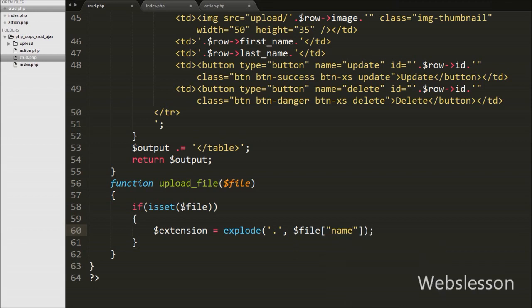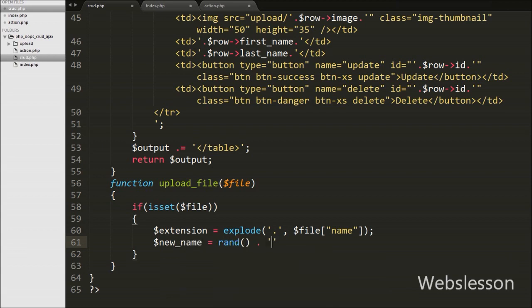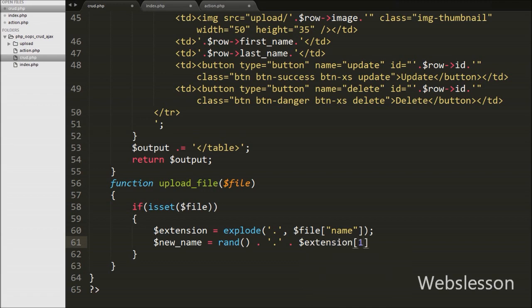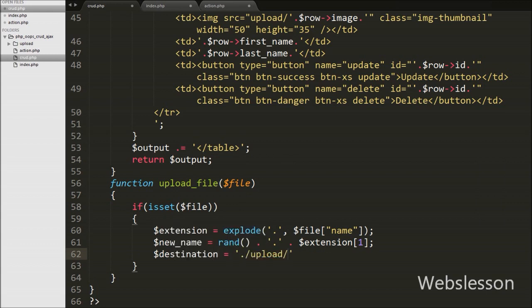Then after we have written $new name variable is equal to rand function dot $extension 1 index, in which we store the extension of the selected file. Here we have created a new image name by using the rand function and get the selected file extension from $extension variable 1 index. After this we have written $destination variable is equal to upload folder name / $new name variable in which we have stored the new image name. Here we have defined the file destination with the file name.